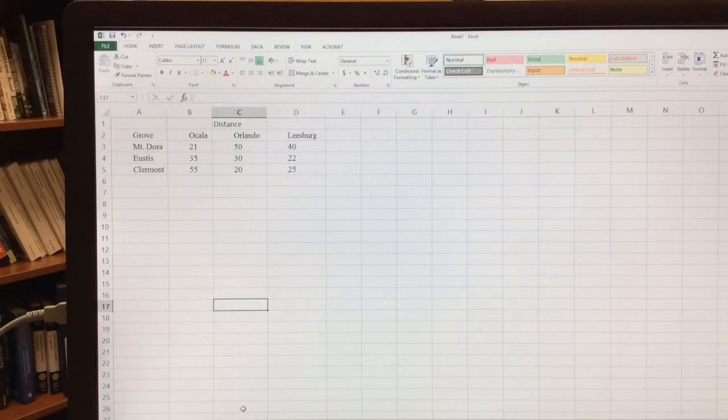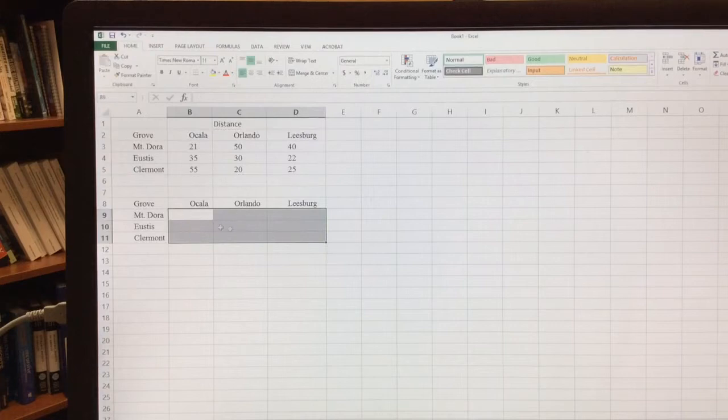And so what we want to be able to do is define our variables, define our objective function, and define our constraints. So our variables, I'm just going to copy and paste this right below. And these 9 variables here, or the slots, these are going to be our variables. This is going to be equal to the number of bushels. This is X1, the number of bushels we sent from Mount Dora to Ocala. This will be X2, Mount Dora to Orlando, X3, Mount Dora to Leesburg, and so on and so forth.